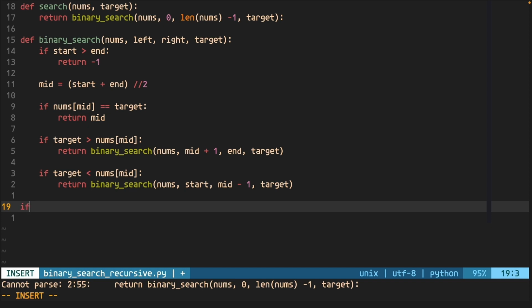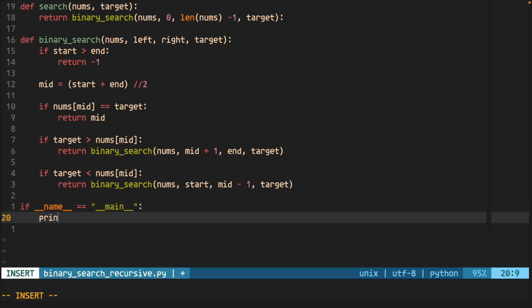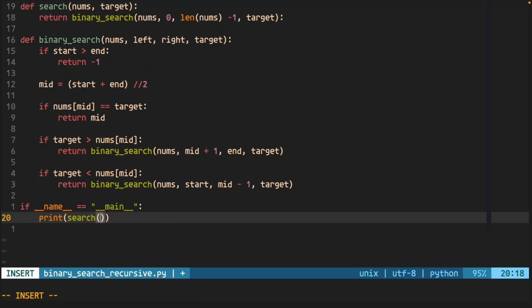So now we can go ahead and create our entry point again. Name equals main. And we're just going to print the result of search. Our wrapper function is what's calling our binary search function, so we need to print the result of our wrapper function. And we're going to pass in the same array from the problem description and the target 9.